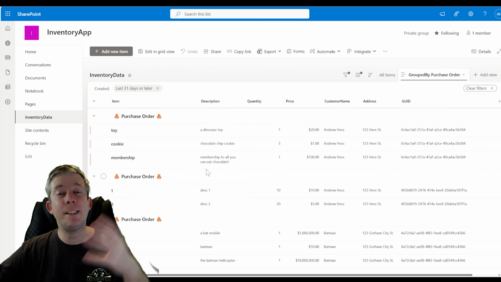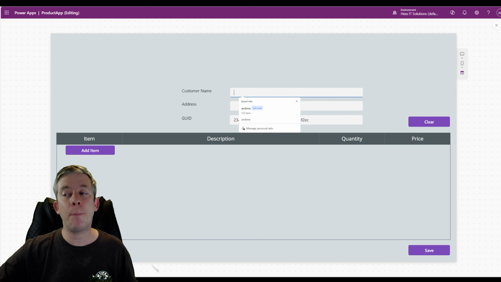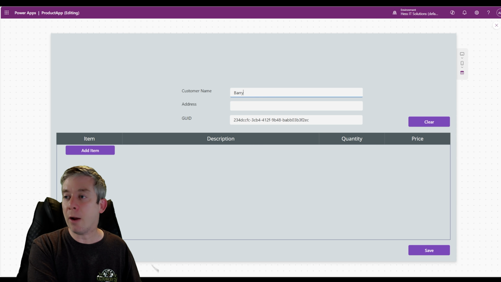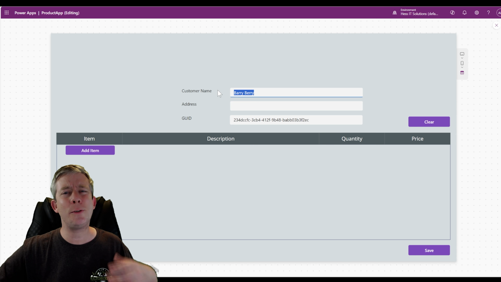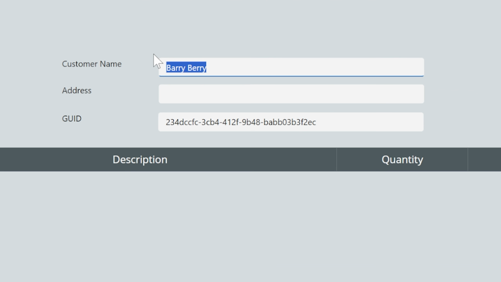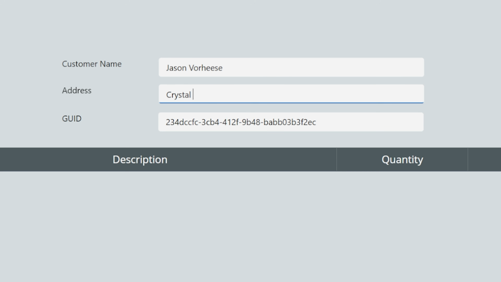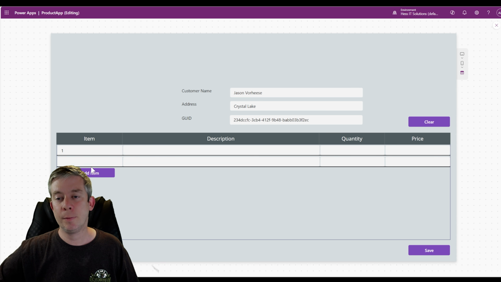All right, so this is our data here. We connected it to this Power app. So this Power app we have here, we can have someone in here. Let's do a Halloween theme one. What's Halloween? Of course, Jason Voorhees. I don't know if I'm going to spell that right. Crystal Lake. And so we can add items in here.